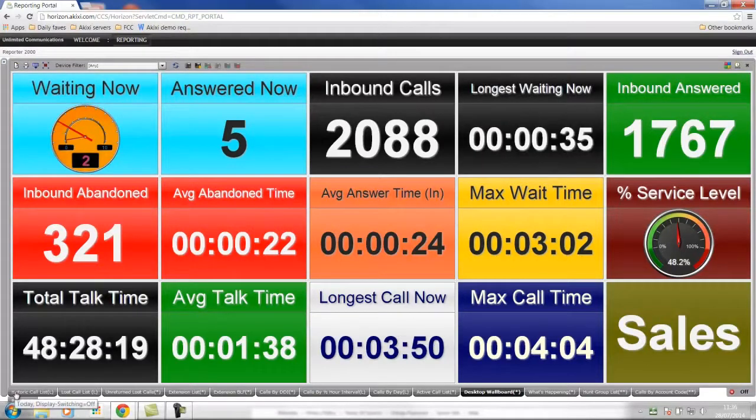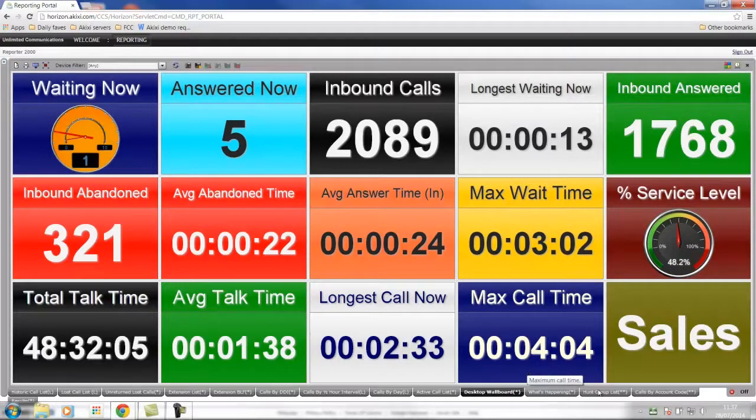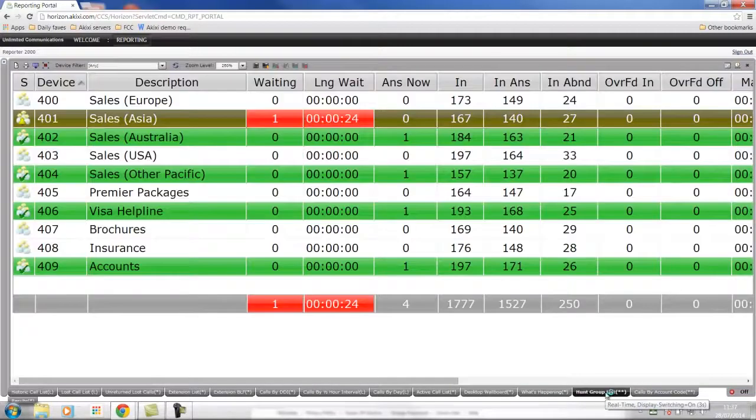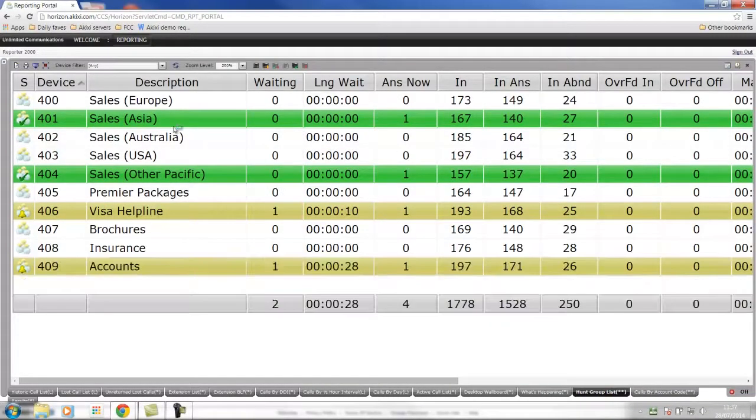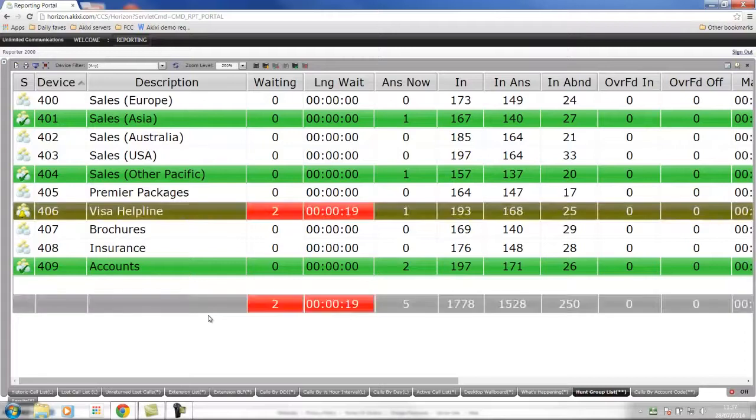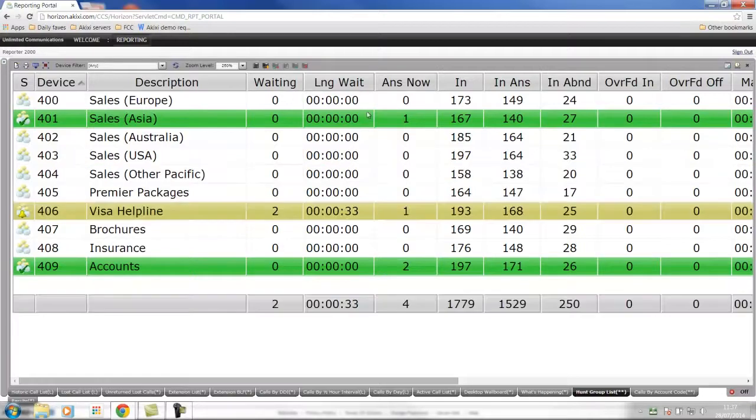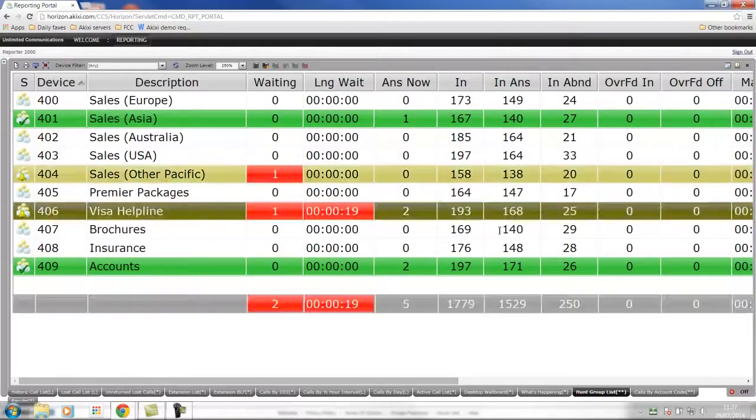Now, all the reports I've shown you so far are the ones that you get with the 1000. I'm now going to move up to the 2000. The first report in the 2000 is what we call the hunt group list. What this shows you is if you've got multiple queues, in this example a travel agent, we've got Sales Asia, Australia, USA, other Pacific, etc. You can see all the traffic hitting those different queues. This is particularly good in environments where you might have people taking calls on different queues, so they can prioritise which ones they want to take first. I've again got alarms set for number of calls waiting and longest waiting period, and you can see the traffic on each of those.